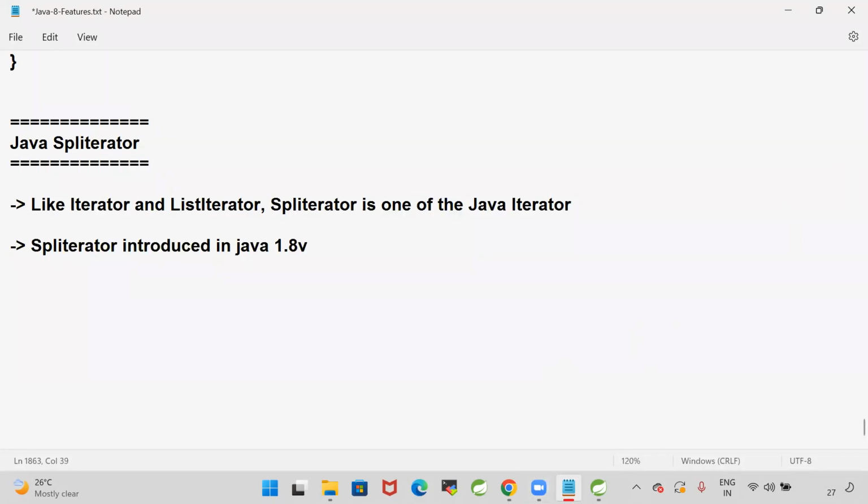Like iterator and list iterator, spliterator is one of the Java iterators. Spliterator was introduced in Java 1.8 version.